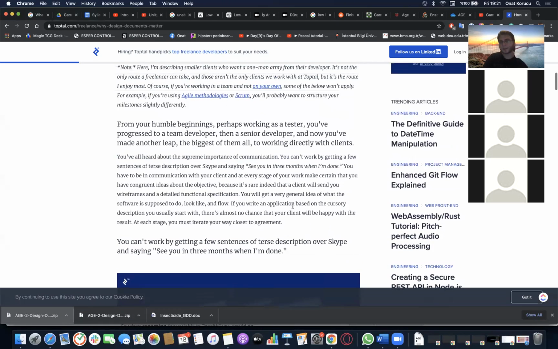So as a developer, ask for design documents. As a game designer, ask for time to write design documents. This is the basic tip that I want to share.